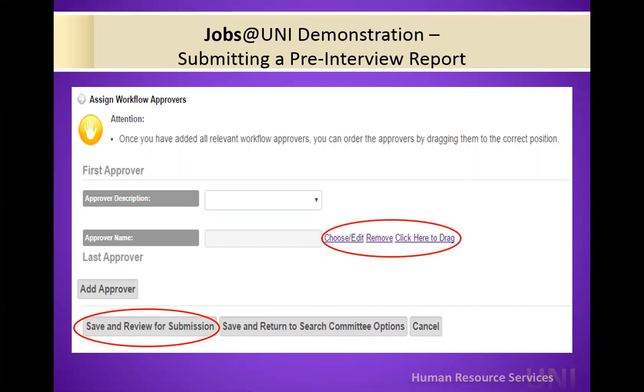However, you may still include them in the workflow if the department head and/or division vice president have requested to approve the report. If the department head and/or division vice president do not need to be included in the workflow, select Remove next to each approver. This will send the report directly to OCEM. Once the workflow has been established, click on Save and Review for submission.